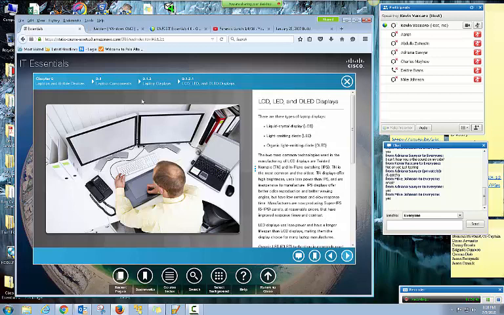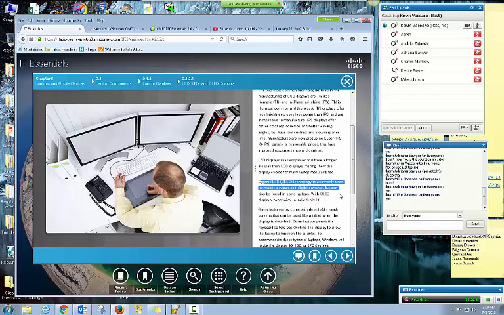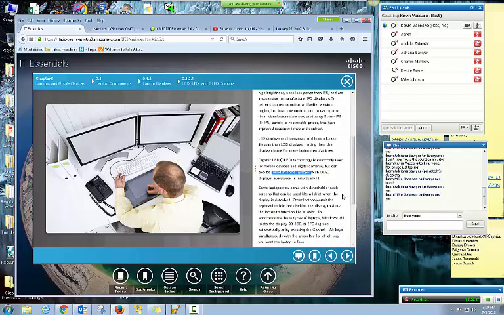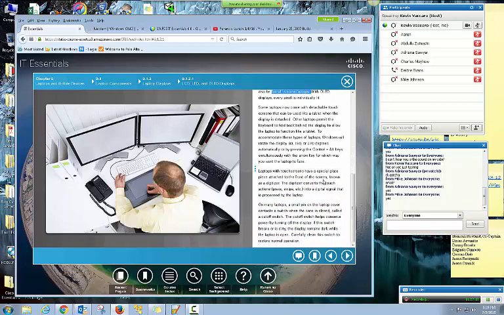Common technologies for the actual LCD panels are twisted nematic and in-plane switching, and then OLED, organic, which is very popular and commonly used for mobile devices, especially phones and cameras. Some laptops have it in there. It's very popular. Every pixel is individually lit, so they want you to look at it and read through this for laptops.